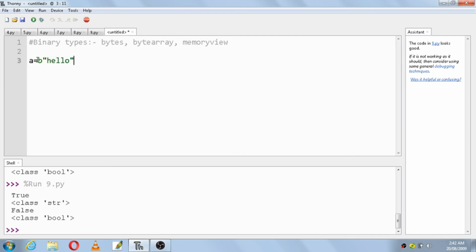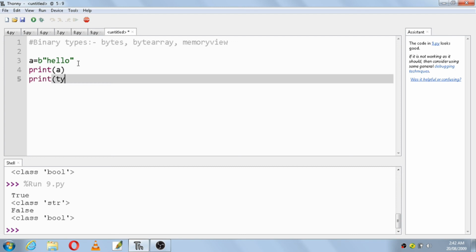Okay, so do not include it within the double quotes. I have written it separately, B. Okay, so B stands for what here? Bytes, and I have taken a normal string hello, which I have enclosed in double quotes. Then print the value of A, print the type of A. Okay, so this is an example for bytes.